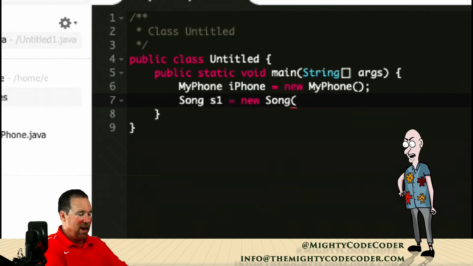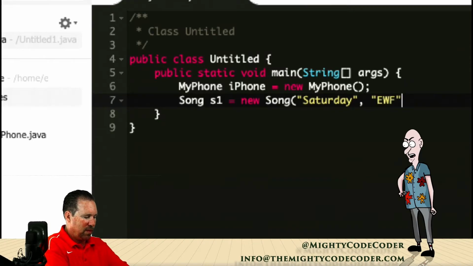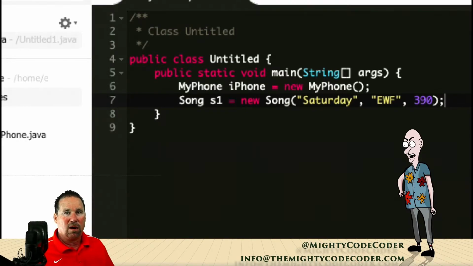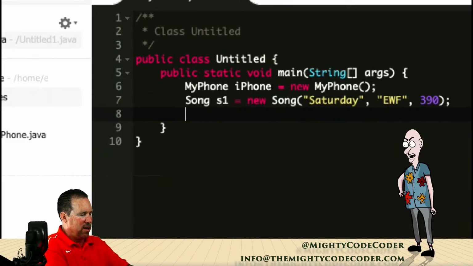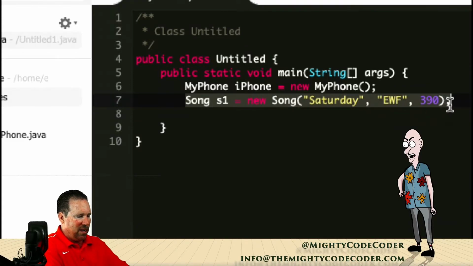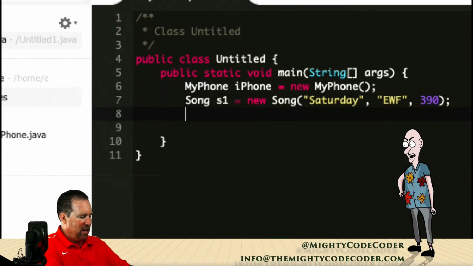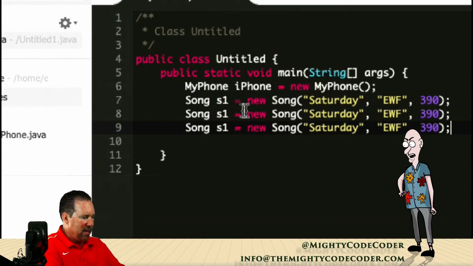So we're going to go ahead and have Saturday. And let's do Earth, Wind, and Fire. Oh, remember that's a string. And let's do, it's 390 seconds. Okay, so there's one. All right, and let's go ahead and create another one. And we could make this a little bit faster by copy and pasting. So I don't want to have you here all day. So paste that, and let's just create 3 songs to start.